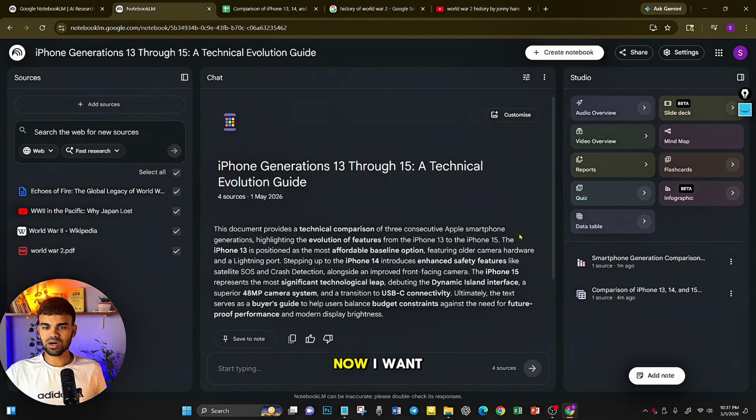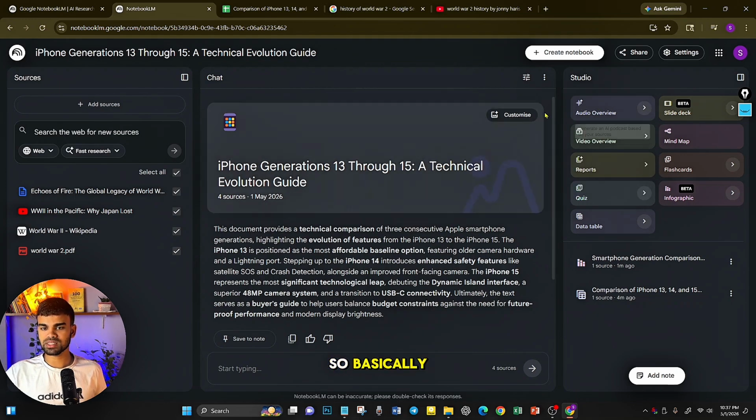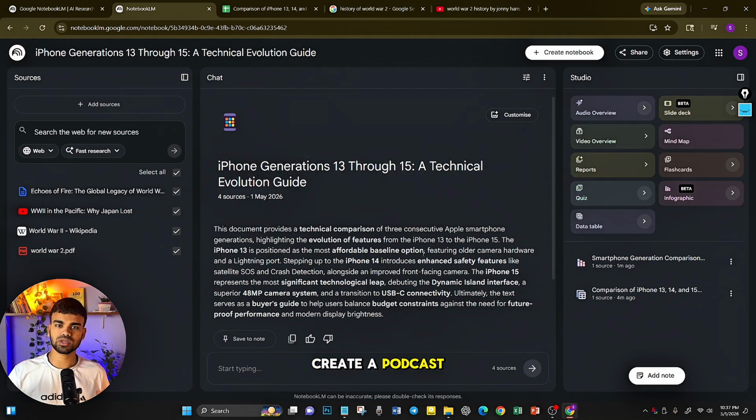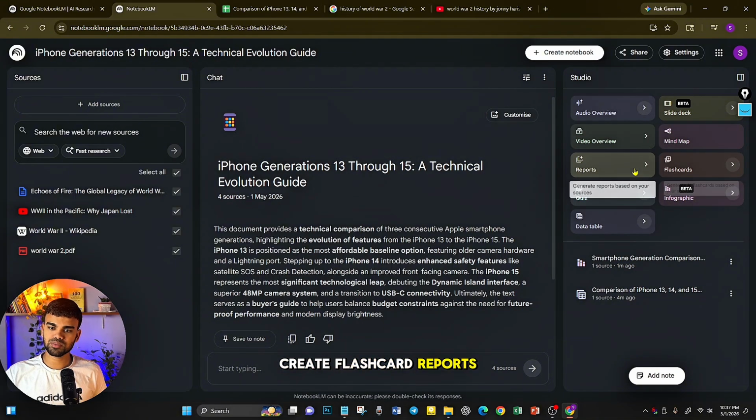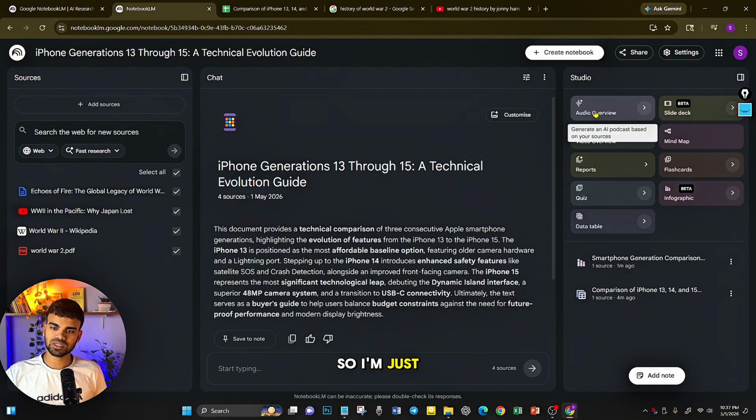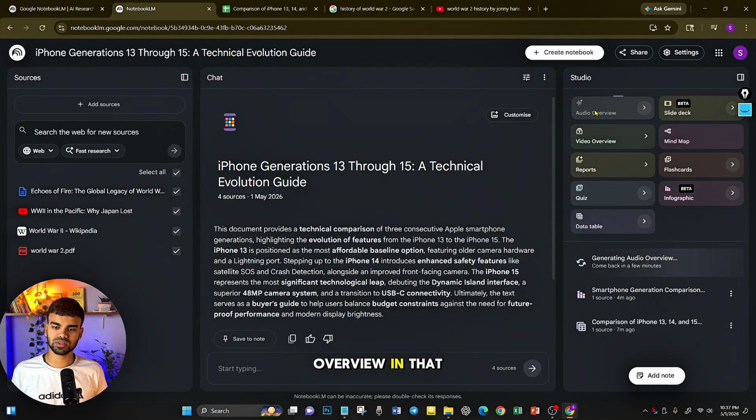Okay, so now I want a podcast. The audio overview will create a podcast. One voice will be male and another voice will be female. So basically it will convert the sources into a podcast. So I'm clicking on that. I can also create flashcards, reports and that type of thing from here. So I'm clicking on audio overview, and it will create a fantastic audio overview in that case.